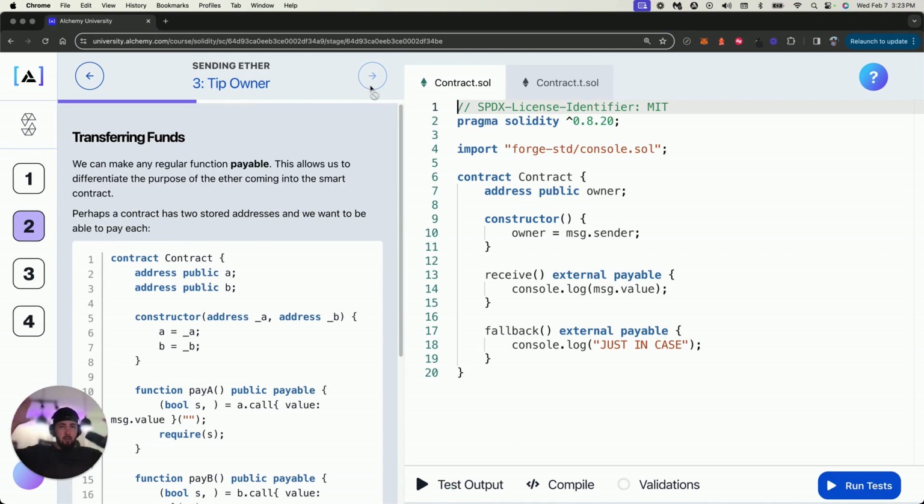I'm following along so far. Okay, so transferring funds. We can make any regular function payable. This allows us to differentiate the purpose of the Ethereum coming into the smart contract.